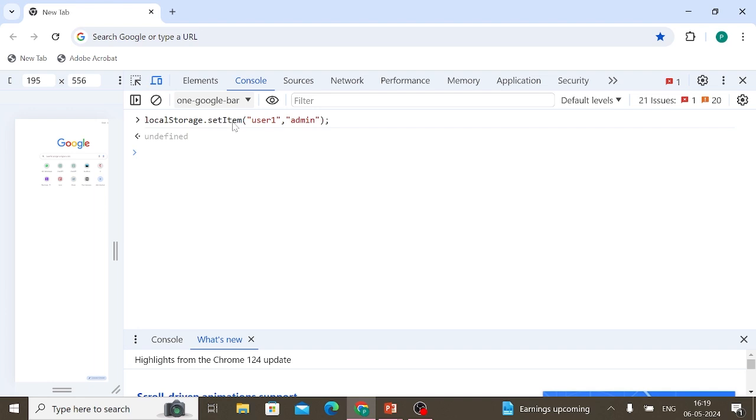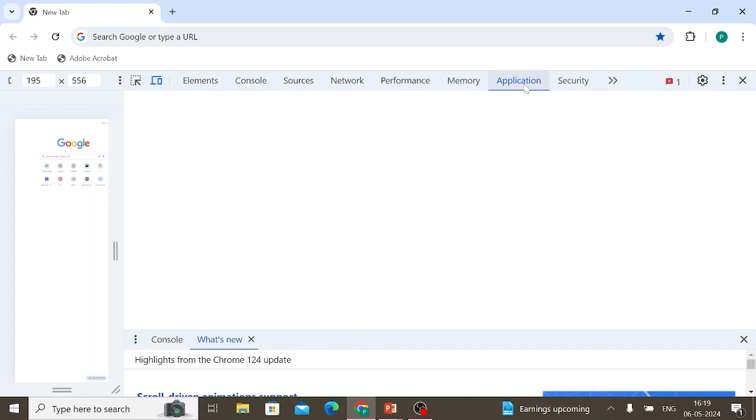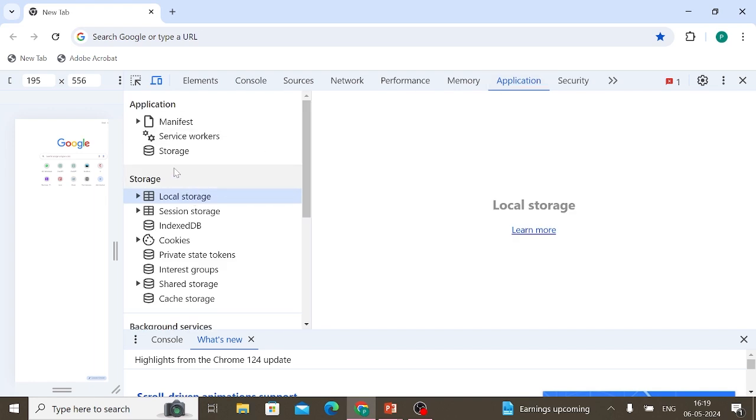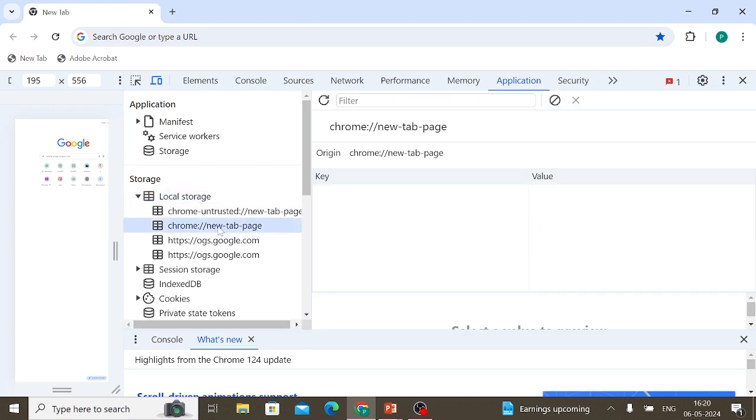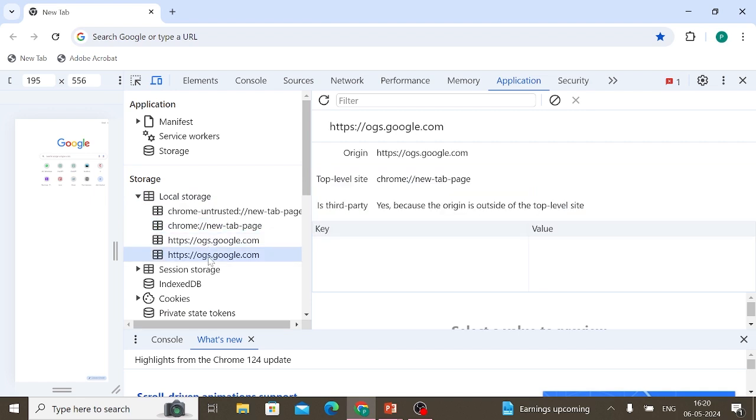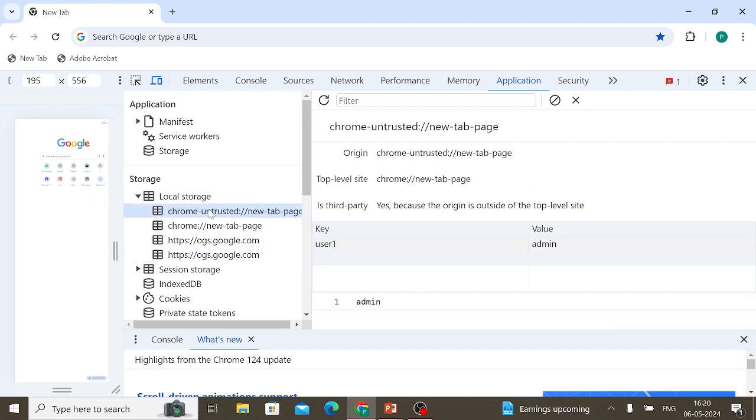Let's see where it gets stored. To check, just click on Application. In this you can see there is a storage section. Right now we are using local storage, so click on this and you can see there is a new tab. Click on this. Okay, wait, you can see, yes, in the Chrome untrusted new tab we are getting the key name user1, and admin is the value.